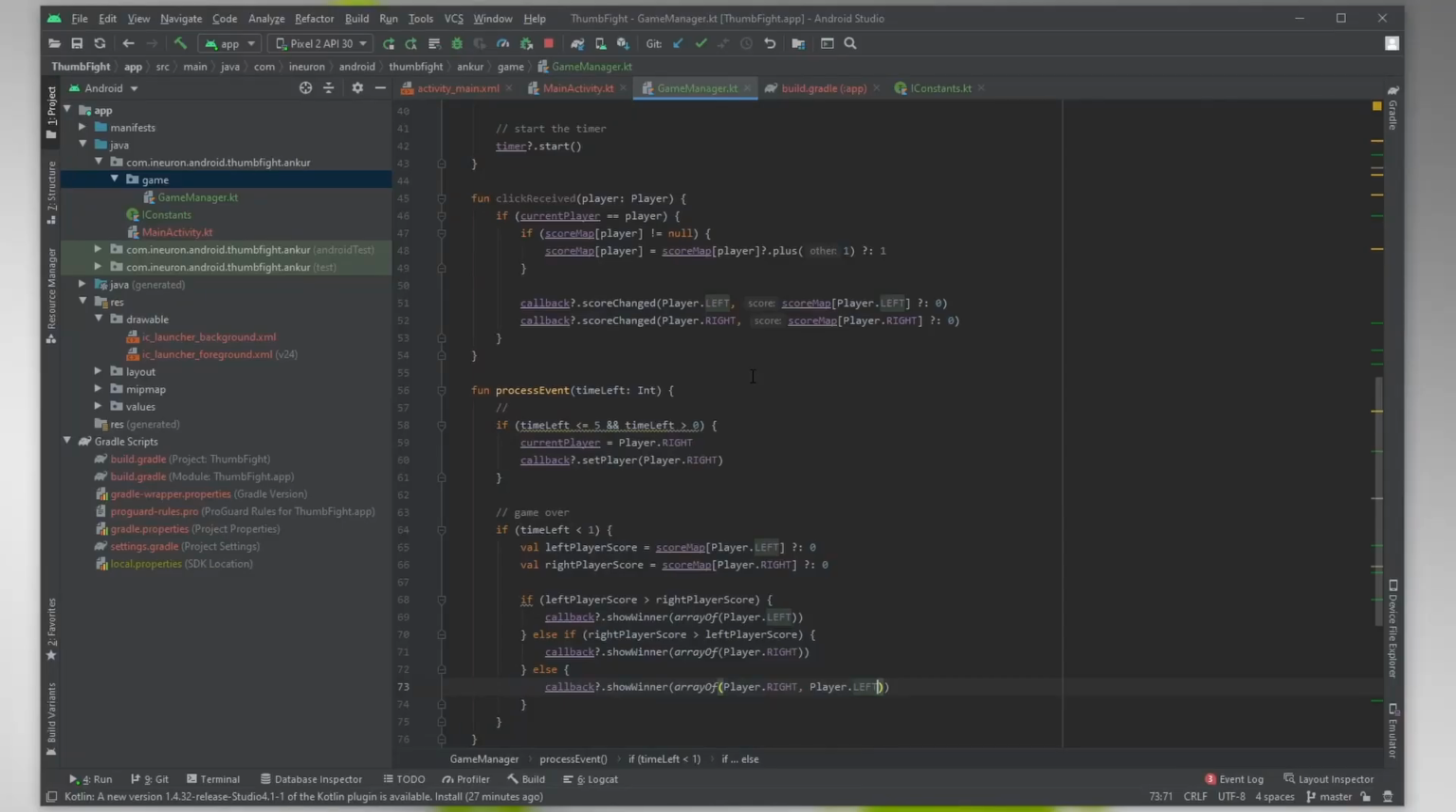Hi, welcome to this video on connecting our activity with the game manager. Till now we have built the UI in XML, connected the UI to the activity, written code for game manager to run the game, and finally we are going to write the last piece, which is to connect the activity and the game manager, and finally also see the game in action.